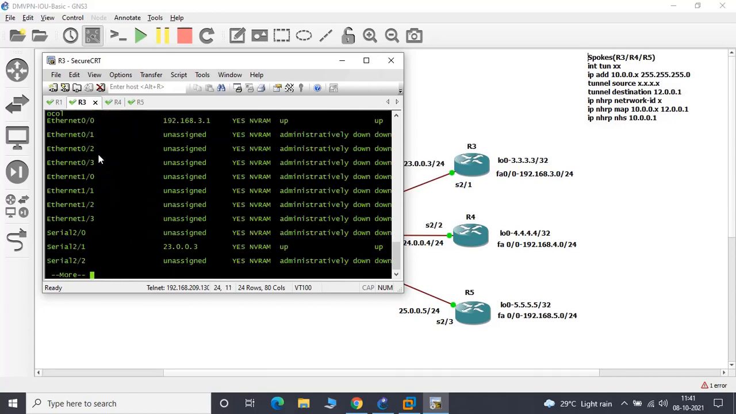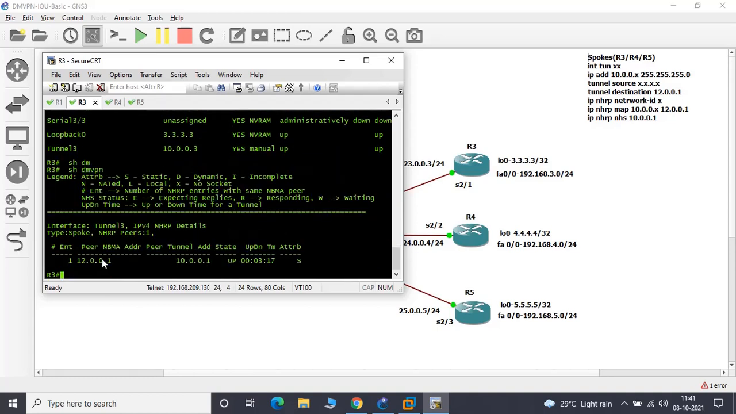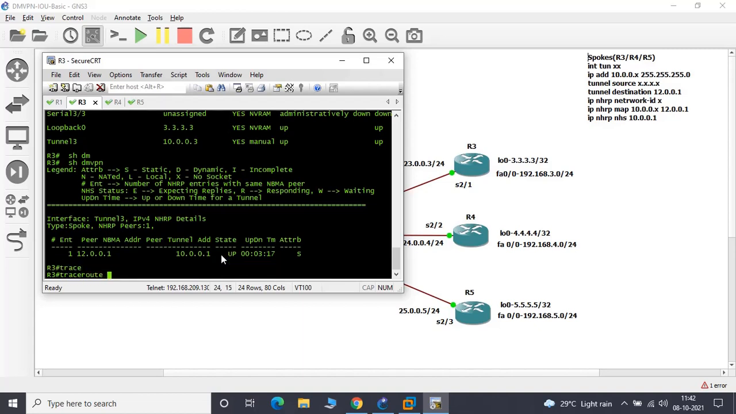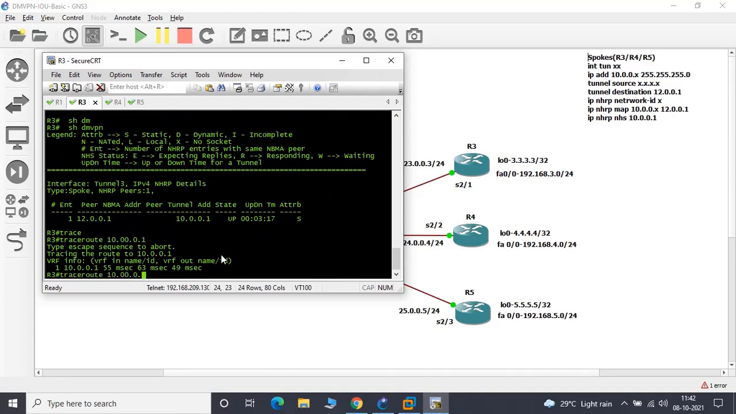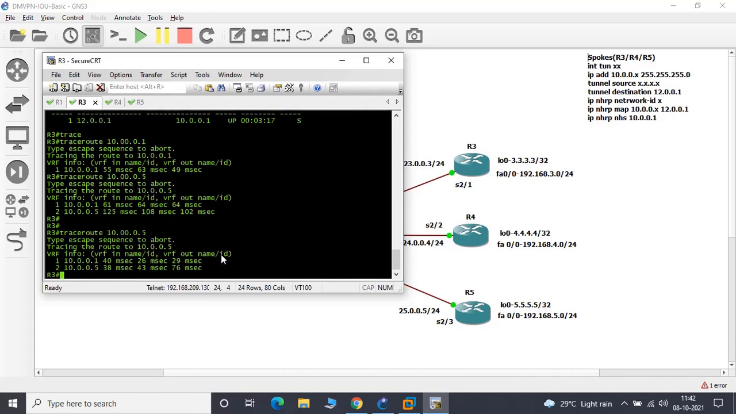Show IP interface brief. Tunnel is up. Show DMVPN. You can see we have a peer 12.0.0.1. The tunnel address is 10.0.0.1, which is up here. And if you just traceroute 10.0.0.1, it goes directly. However, if you go for 5, it will be via R1. However, you try one more time. You can observe the traffic is going to the server first, then it is going to the destination. In the earlier video I have shown you, the first packet was going to the server, later on the packet was going to the destination directly.